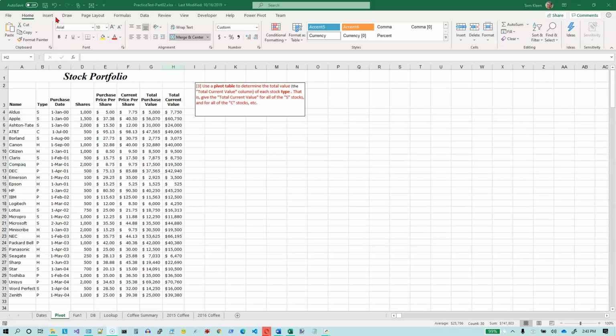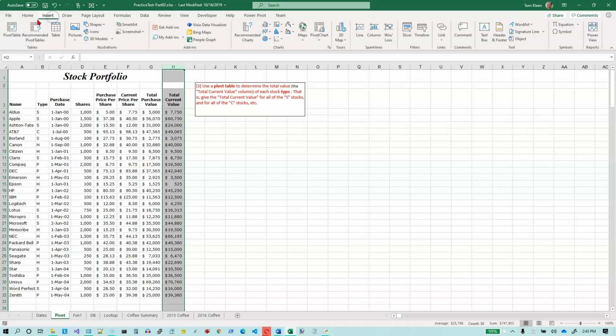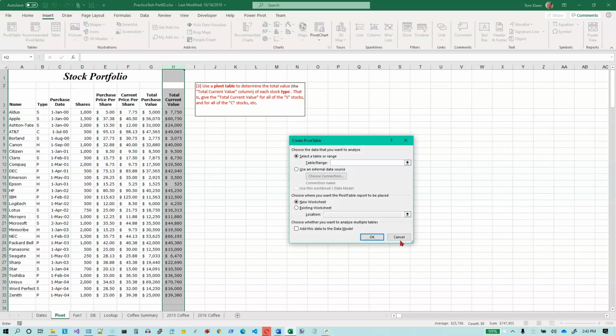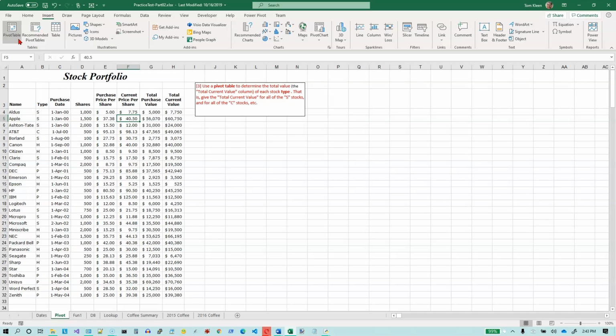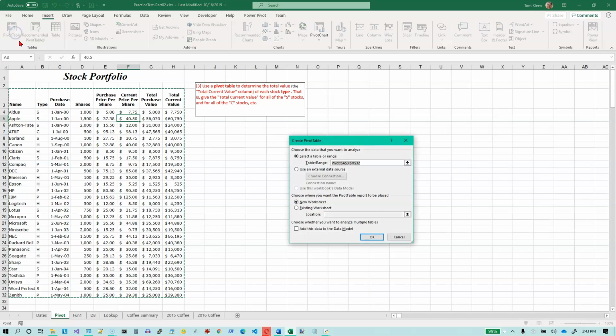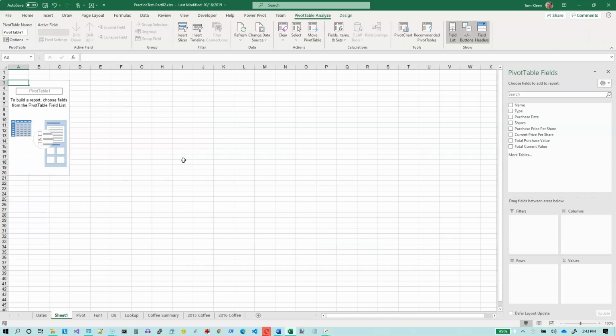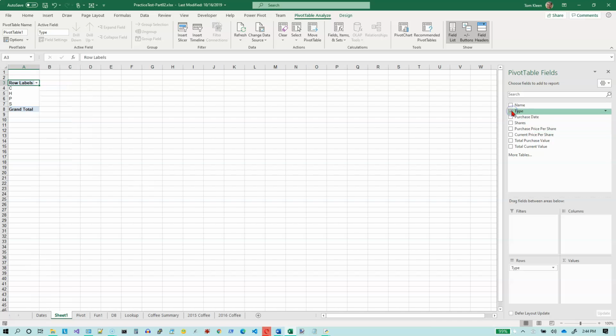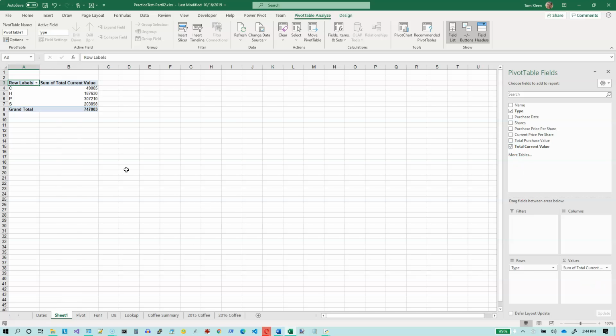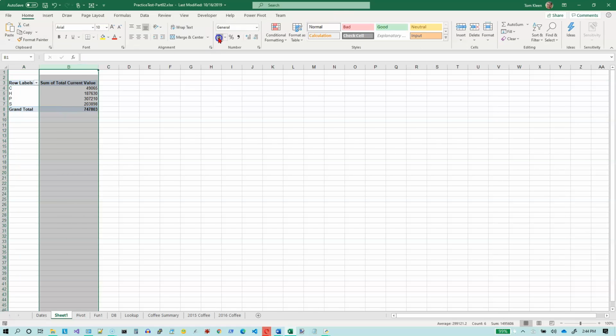So let's go and insert pivot table, and let me start over with that. I want to make sure I'm in the data and nothing selected other than one cell when I start. So pivot table, now it's selected my data for me correctly. I'm going to put that on a new worksheet. And what I want is the type on the left. That's a text field, so it automatically goes in the Rows box. And I want the total current value. That's a number field, so it automatically goes in the Values box. And this is what I get. And let's make it look a little bit nicer. Let's do some formatting.